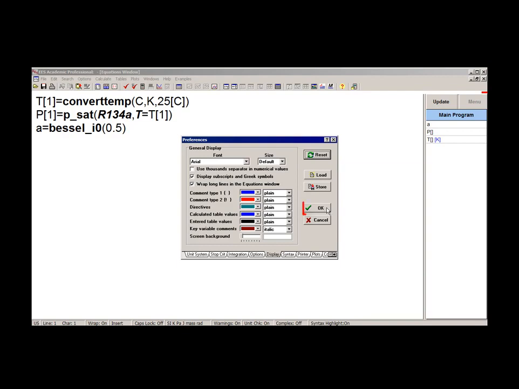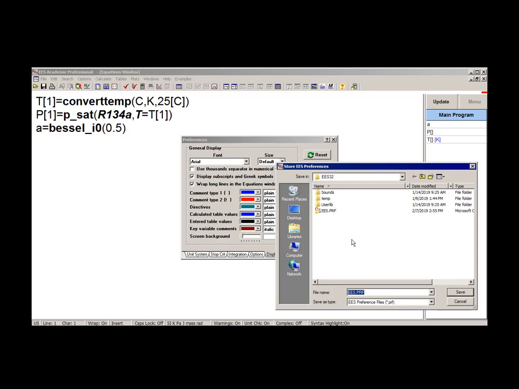Pressing OK will set the preferences that you've selected to be in effect, but only for the current session. If you select the store button right here, you're going to cause the preferences to be saved in an EES preferences file, which is a .prf file. So all of these selections will be saved in a .prf file. If you save the file as ees.prf and you put it in the EES working directory, which is the default selection that you get when you just select store, then these preferences are automatically loaded whenever EES is started.